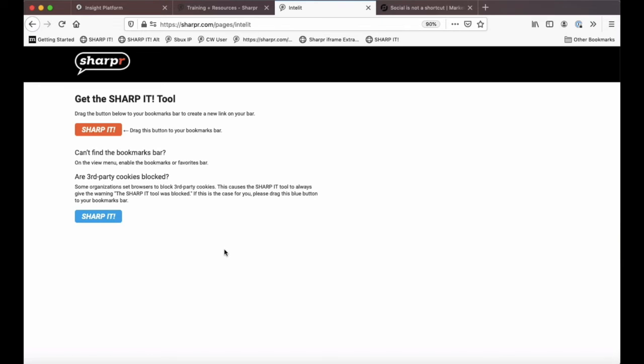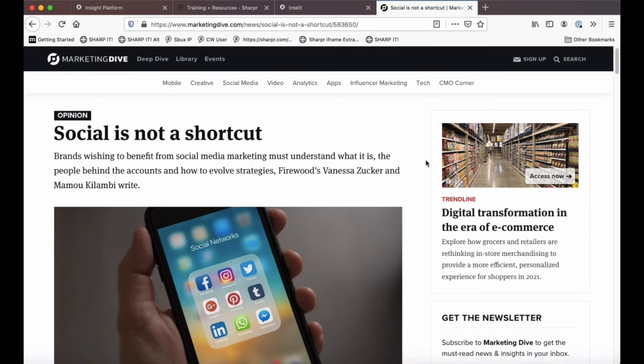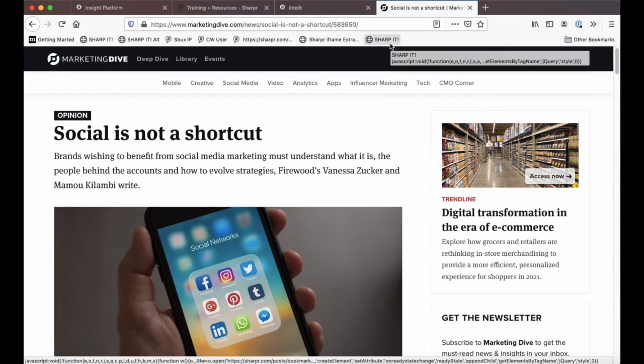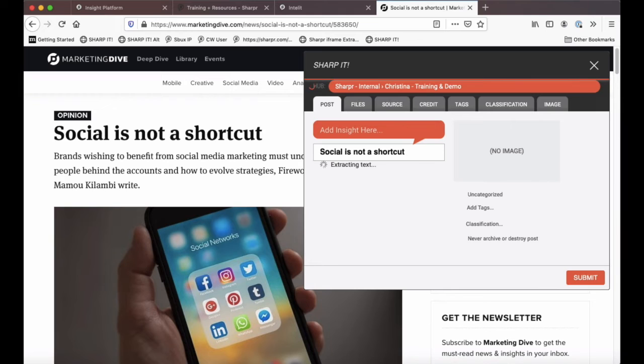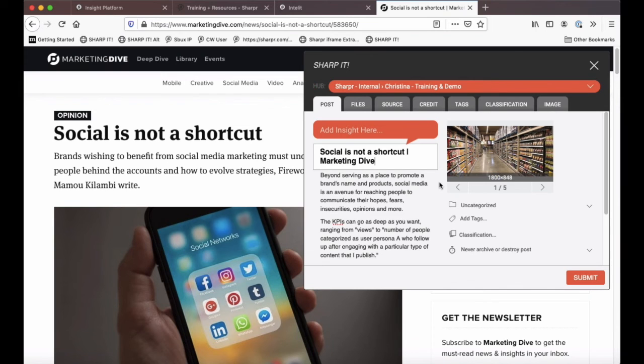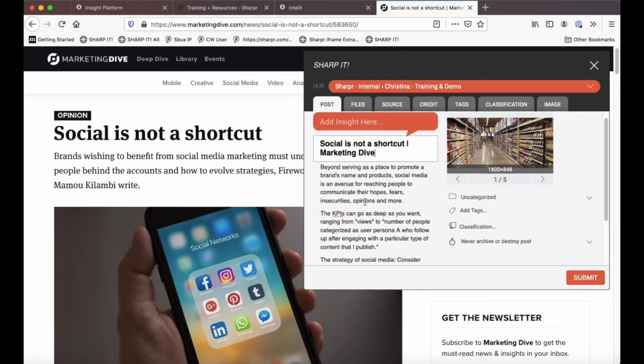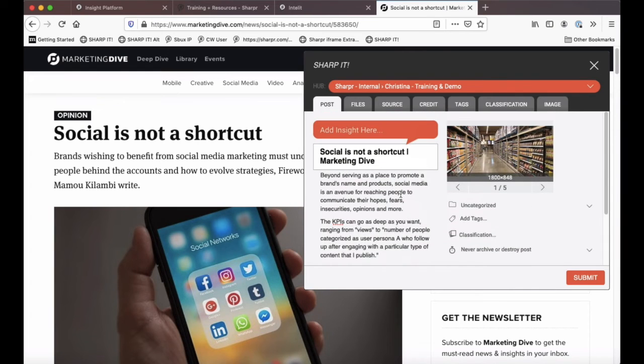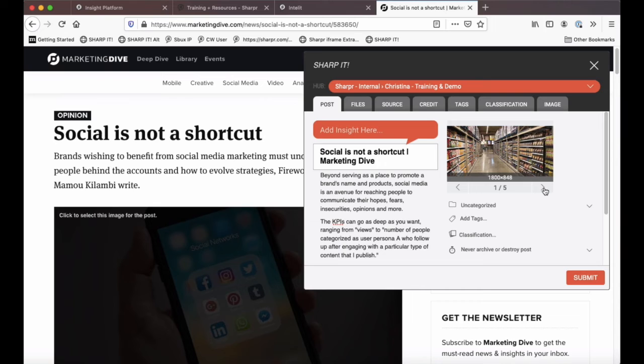Now you are ready to use the Sharpr tool that we just installed. When you come across an article as you're browsing and you want to bring it into Sharpr, all you have to do is click the Sharpr tool button. What you'll notice here is it will automatically scan the article for its title. It'll generate a 3-paragraph auto summary here, and it will also scrape the page for any images. And you can choose amongst the different options here in the carousel.